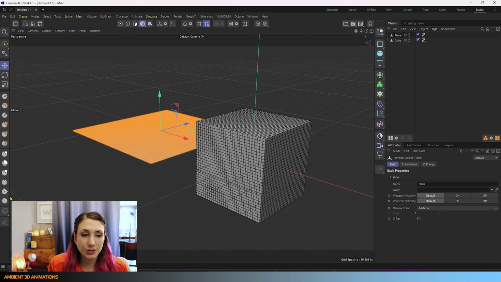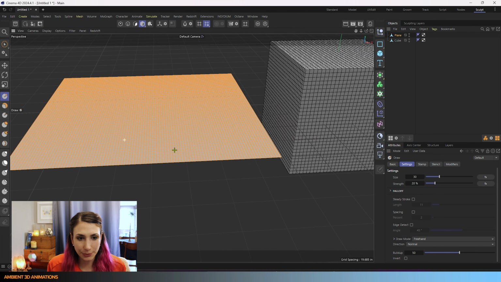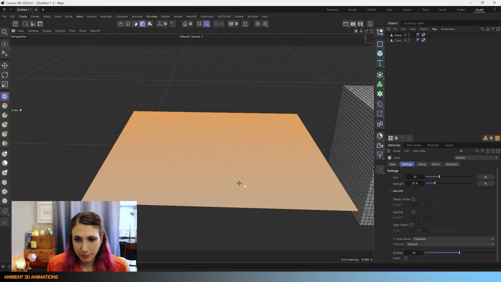Last time we went over the grab brush. Today we're going over the draw brush. So it's right over here. And something really helpful is if you hover over these tools, they give you a brief idea of what these do. The draw tool says it pulls or pushes the surface. But I think it's easier to just see what it does by using it.